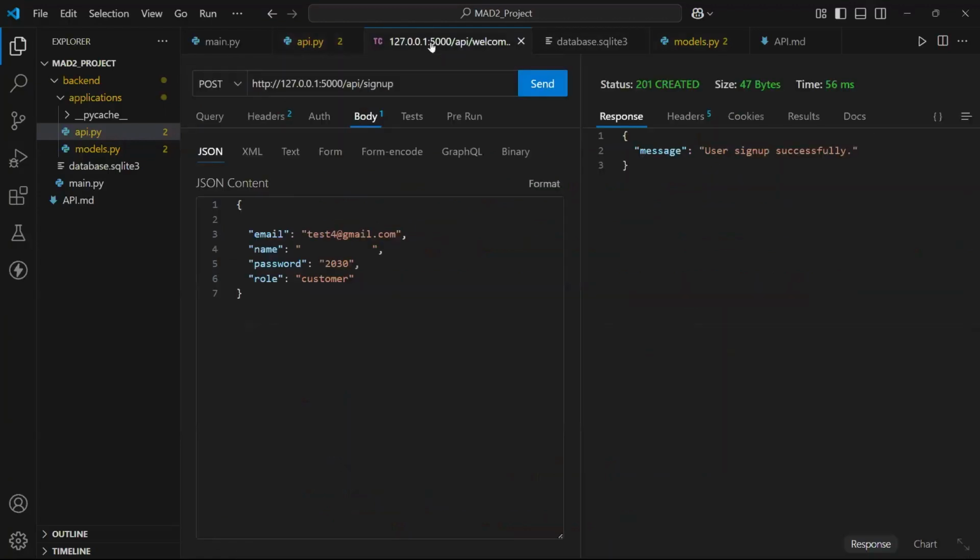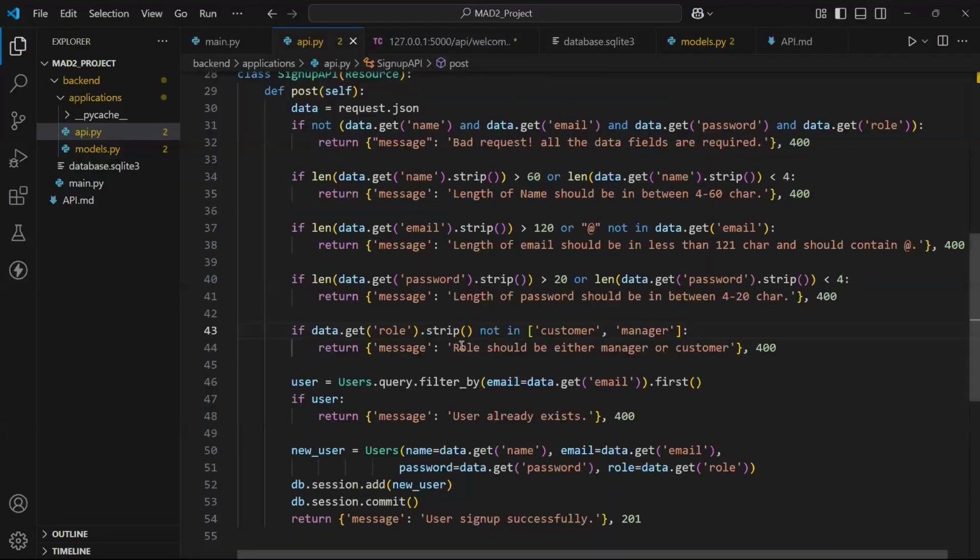Why are we using strip here? Again, someone can send the role with extra spaces, and if you don't use strip and directly check data dot get role not in this, it will not match. And we should also save the data with that strip, so we don't save any extra spaces or any bad string.